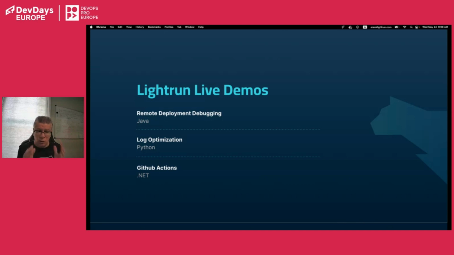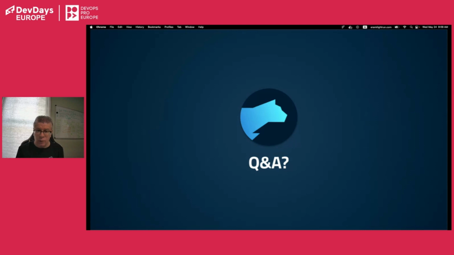So we looked at log optimization and remote deploy debugging. I didn't show you the GitHub action demo with .NET. Believe me, it's ready, but I will be conscious of the time here and leave some time for Q&A. With that, I want to leave time for any questions that you might have.